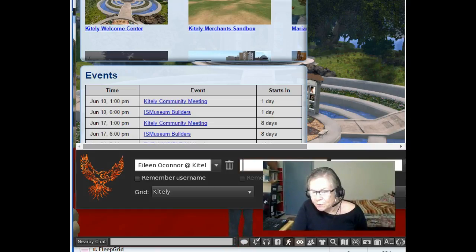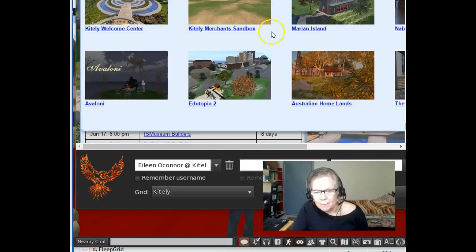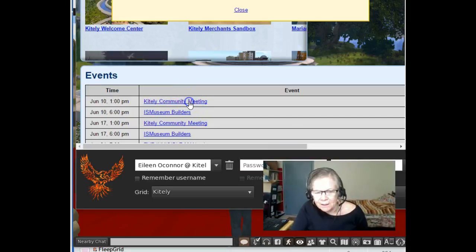Another way to get help if you really want to grow your skills is to go to some of the events. Now, when I first log into Firestorm, you'll see that one of the menus that comes up is the other locations there are, but another menu is events. This particular event, the Kitely Community Meeting, is something that you can go to. You get people from around the world coming into it.